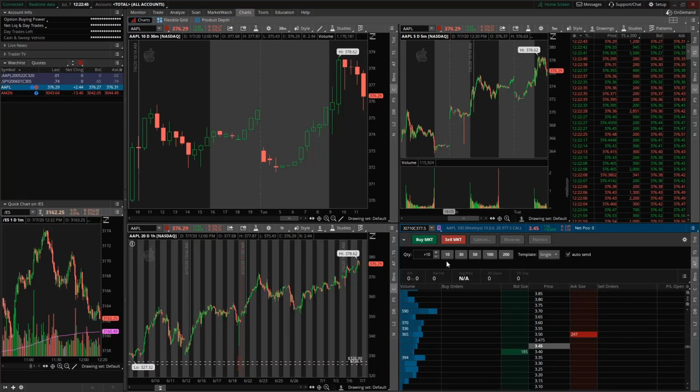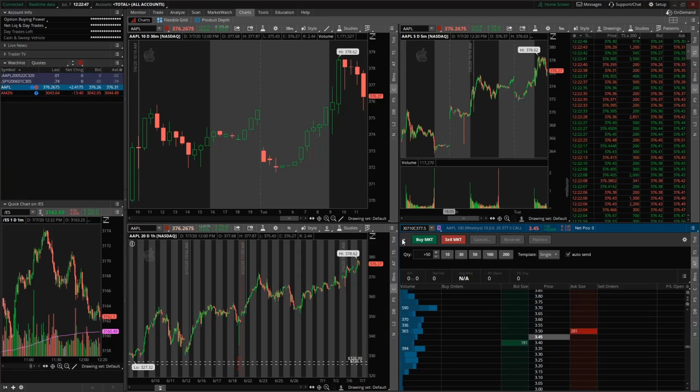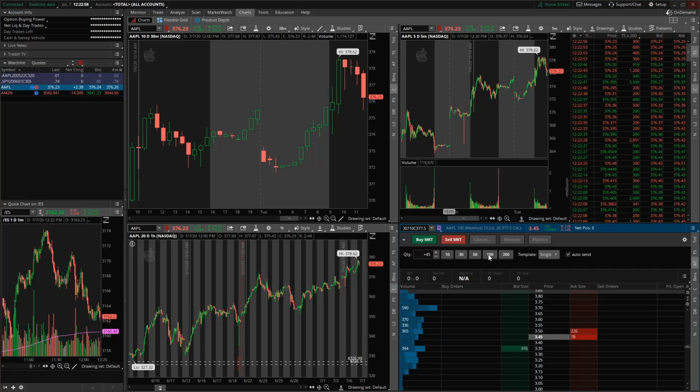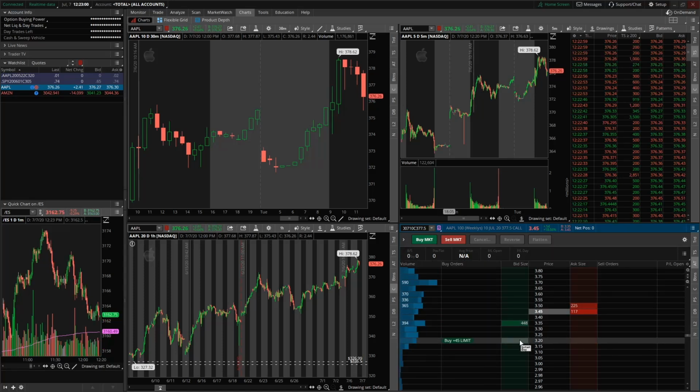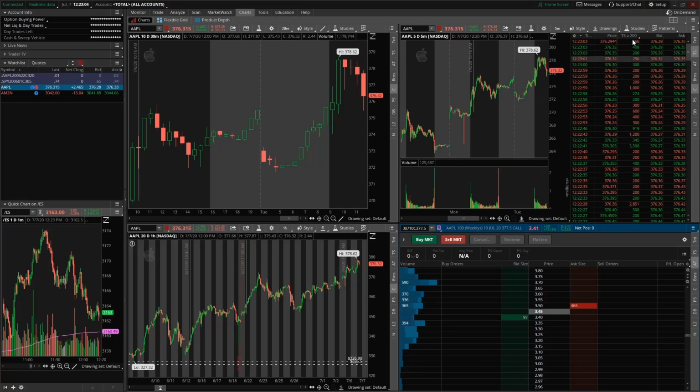Now, if I wanted to buy, let's say, 50 contracts, I could load up 50. If I wanted to change the quantity, same thing. You could drop that down. Make sure it's auto send if you want it to send without a confirmation. If you need a confirmation, do not have that checked. And then I could just put a limit price that I'm comfortable paying for the 377.5 strike calls.